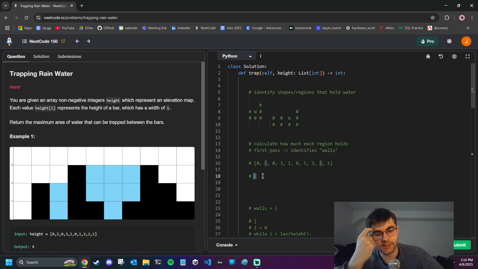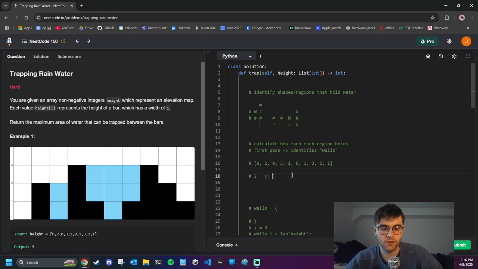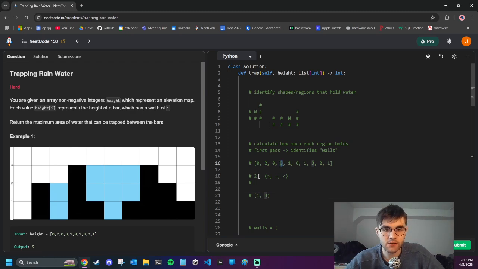If it's less than, so there are 3 cases: greater than, equal to, or less than. Okay, so 0 we skip. 3 is greater than, so that means we just found a new wall pair between index 1 and index 3. So that's a wall pair. And then we replace our current wall that we're looking for with 3.